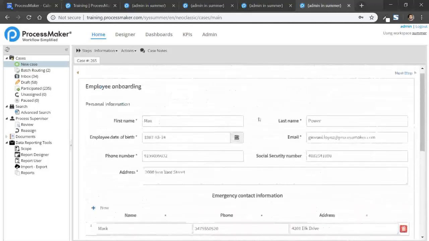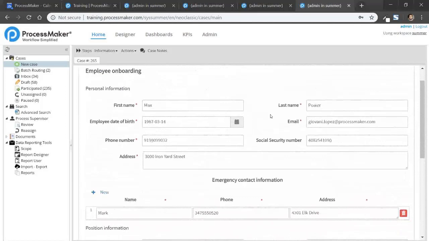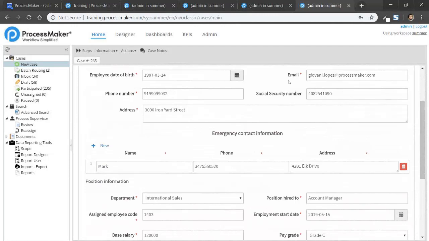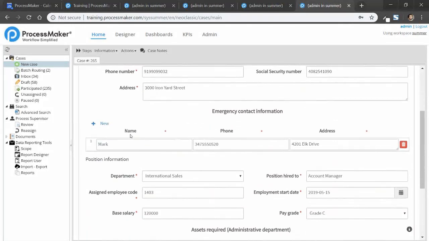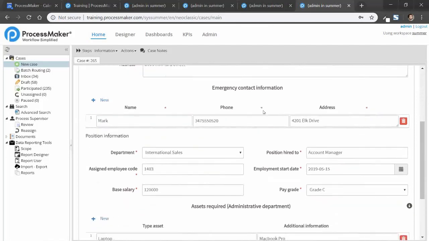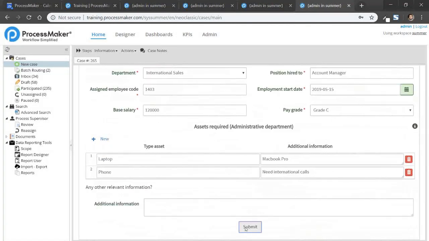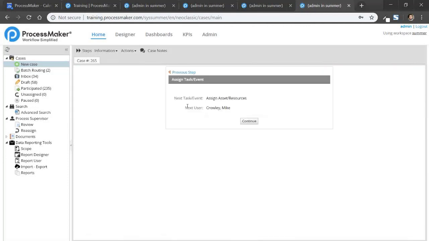Okay, so you can see that we're going to onboard a new employee called Max Power. We can see all of his information: the date of birth, the email, social security number, the phone number, his address, and maybe this is something important that we're going to find here, all of the assets that we are assigning to this new employee. We can see that we are assigning him a laptop, which is going to be a MacBook Pro, and a phone, right?